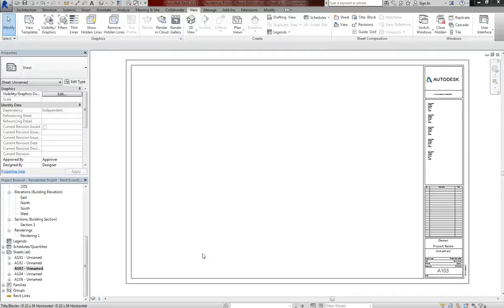Hey guys, welcome back. In this lesson, I want to discuss how to link something versus importing it. Now, 99% of the time, I'll choose to link a file rather than import it. I do this because it saves time, it cuts down on file sizes, it's generally just a better method.